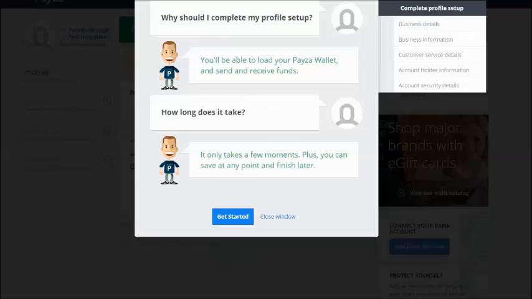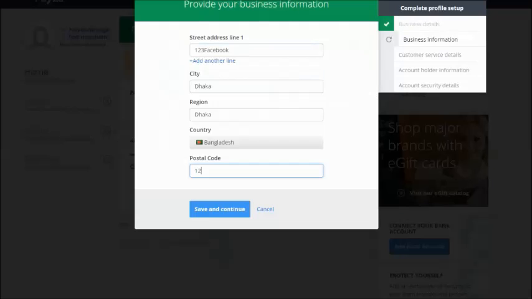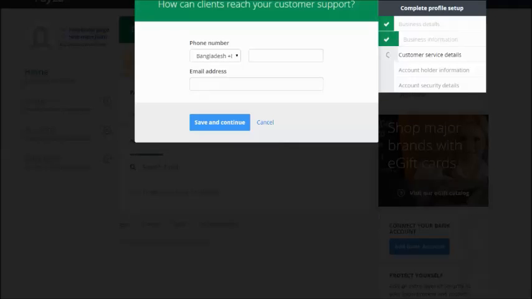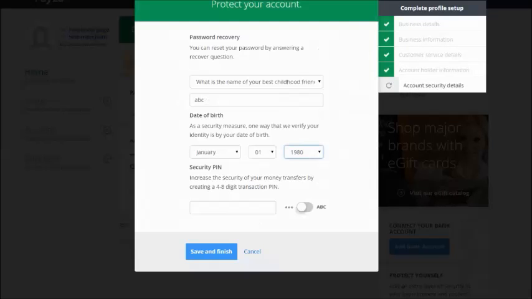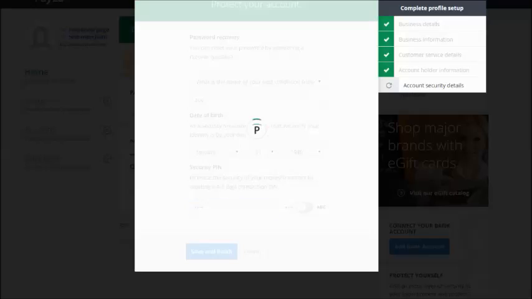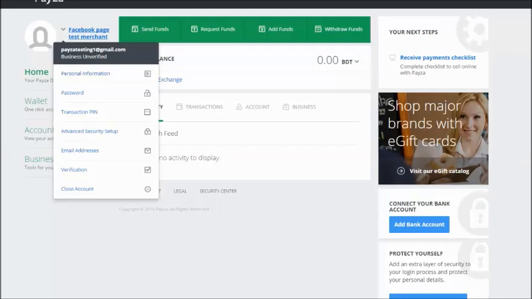Follow the step-by-step tutorial. Just click on Get Started, enter your information, the phone number and your email. Enter your title, occupation, your phone number, and your security PIN number and password. And you're done. So you're back to your dashboard. Click on verification on the top left menu.